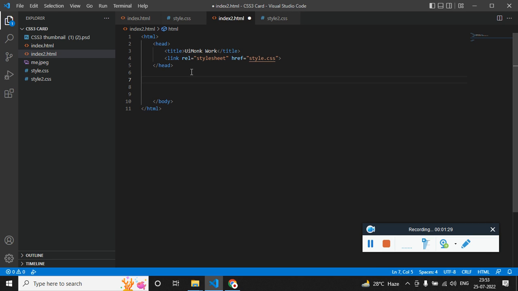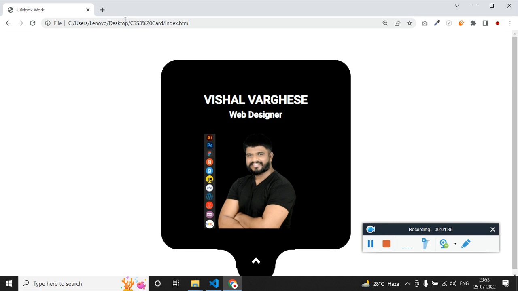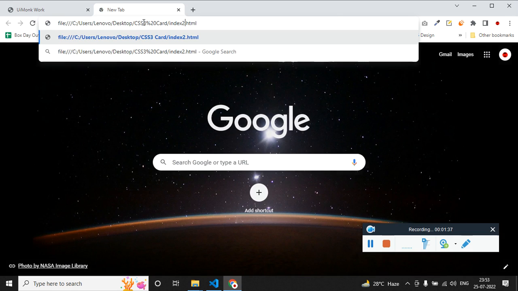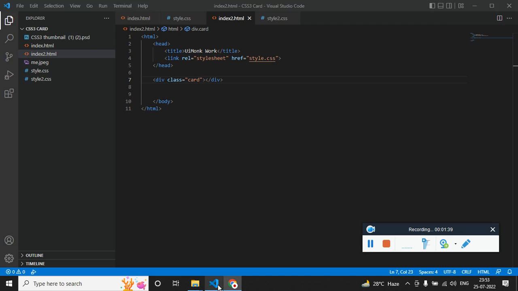Now the first thing we need is to create a div called card. Let me show you how this looks. We have index2.html. Now if you see, I have not linked it properly, it's style2.css. Now if you refresh, this is how it looks.